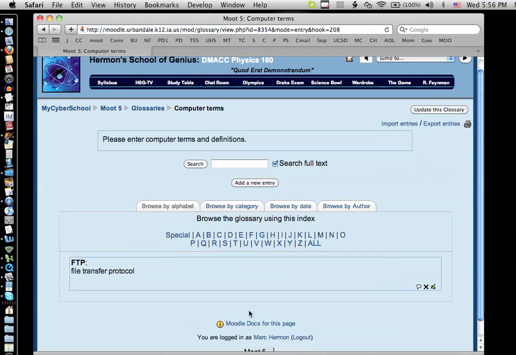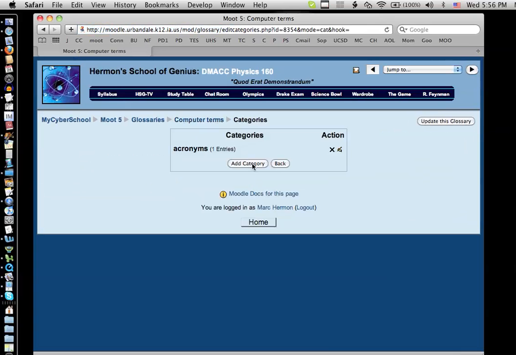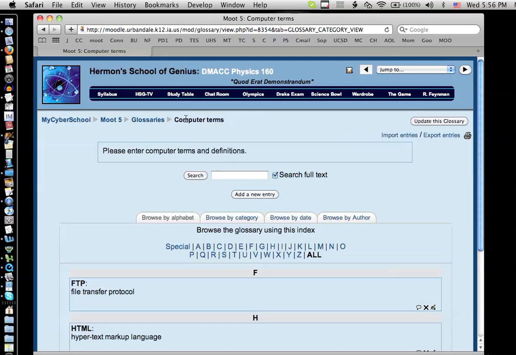So if you want to organize this first, you might want to go to browse by category first, and then click on edit categories. And then you could add a whole bunch of categories first, so that they can use the categories to choose to put their glossary terms in. So again, if we ever see FTP in a browser or something, it's going to link it to the definition.